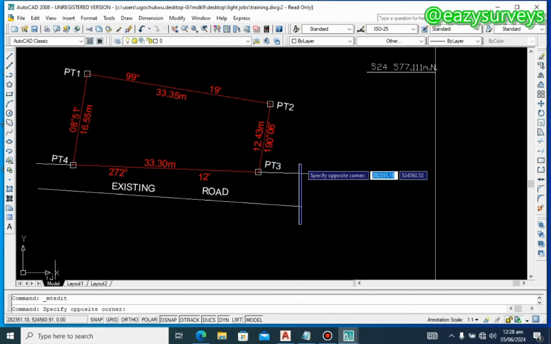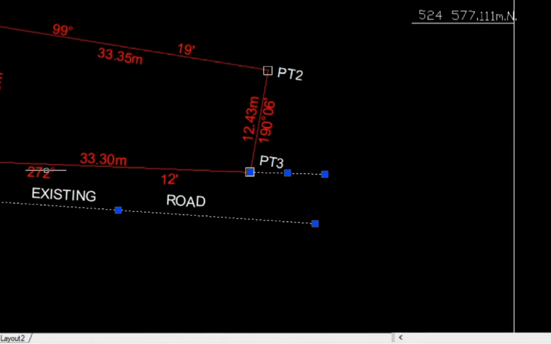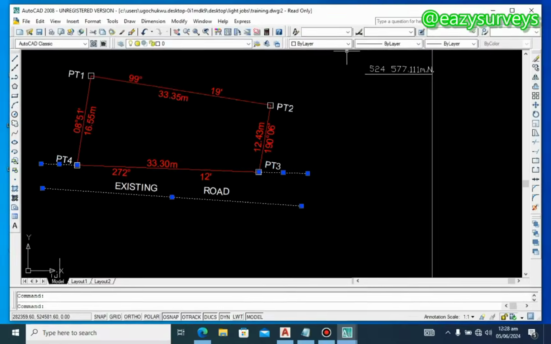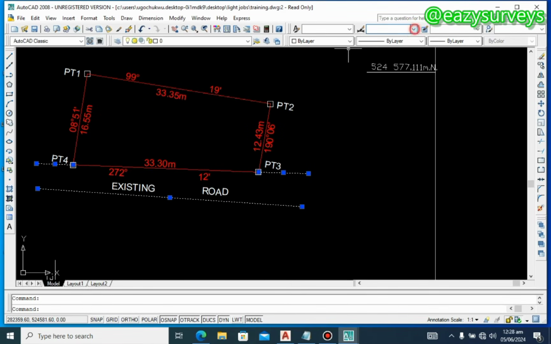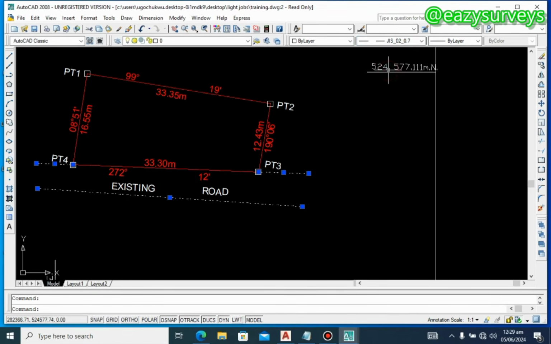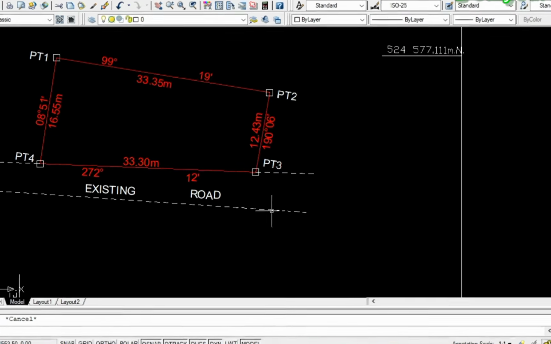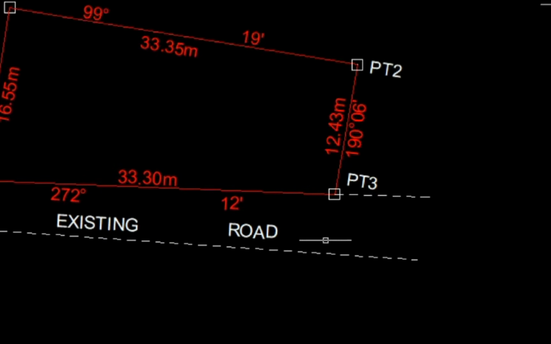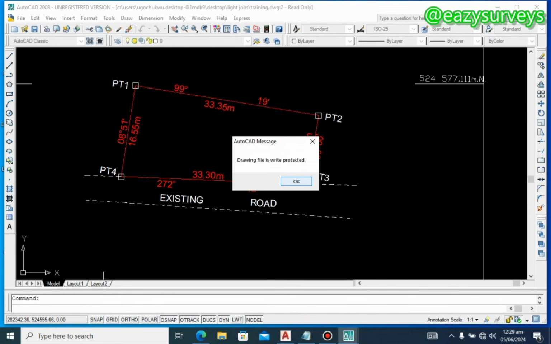So you highlight the line you want to break. This is for the road. Come to the By Layer linetype, then click on the JIS 02 you loaded. As you can see, it's broken perfectly for us.